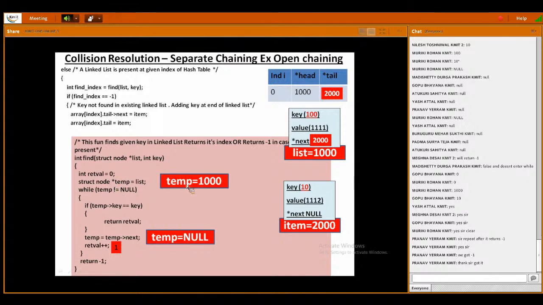Temp not equal to null, true. Temp of key is how much? 100. Equal to key 100. True. Ret value is 0. I pass 0 here. Right? So it is not going to enter this if condition.